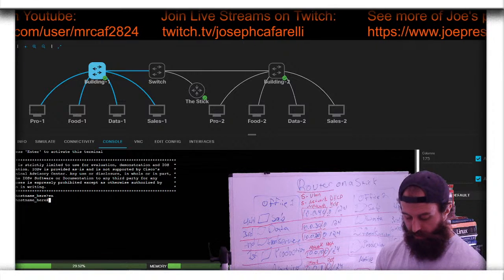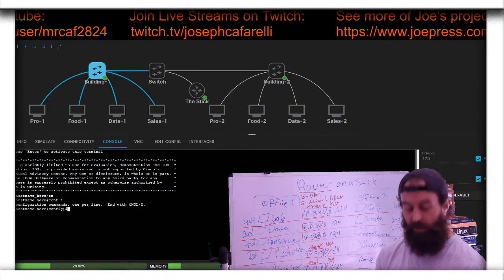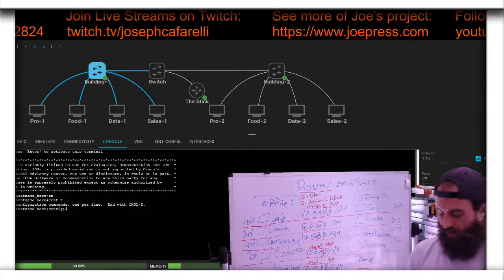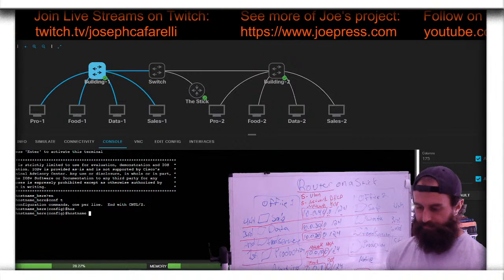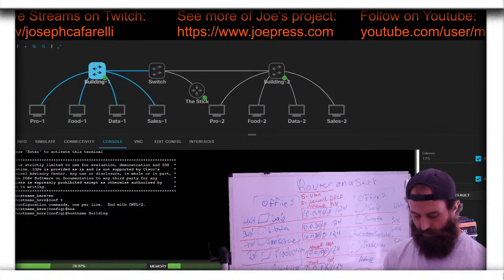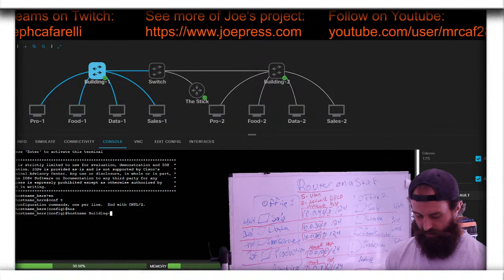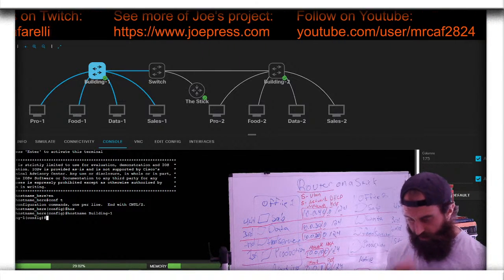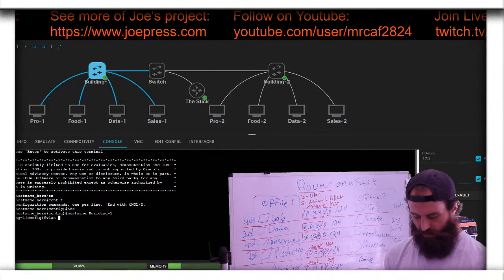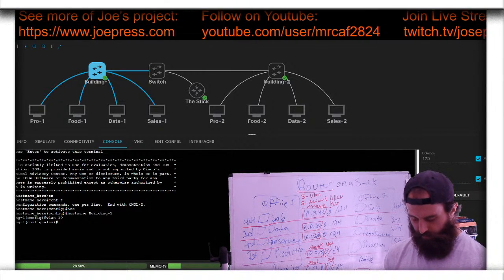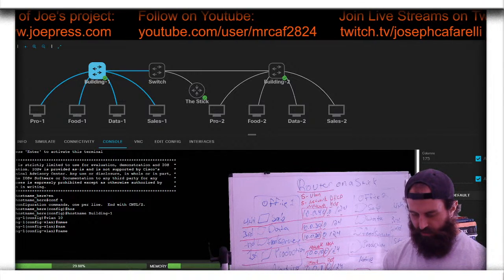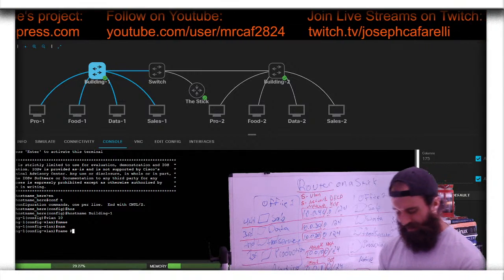Now let's go into configure terminal, which is global configuration mode, okay? We're going to give it a hostname, and we're going to say Building 1. And then we're just going to do a couple VLANs. Do VLAN 10. Name, if I could spell. So VLAN 10 is production.